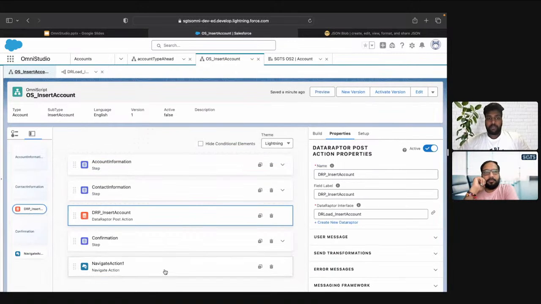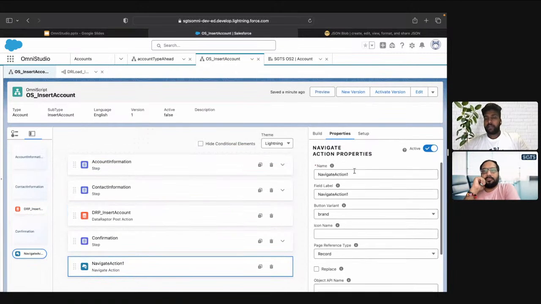And in the navigate action, what can we do here? The navigate action is used to navigate the user from OmniScript to the actual record, or you can navigate to some sort of page as well. If you are using communities, you can navigate to the community pages as well. So I'm going to call it navigate account.